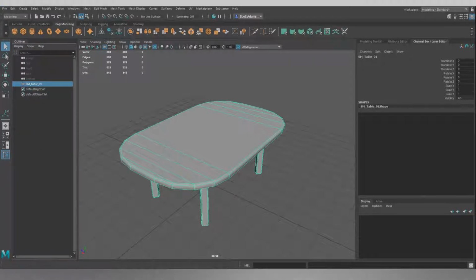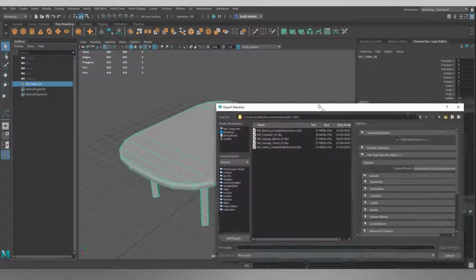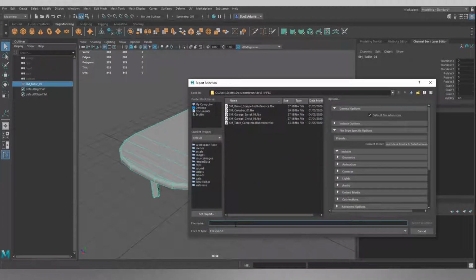So we're going to select the model only, we're going to go to File, we're going to go Export Selection, and mine has appeared off screen, so I'm just going to set the file location for this, and I'm going to give it a naming convention. So I'm going to pull this back in, and we're going to call it SM underscore table underscore 01.